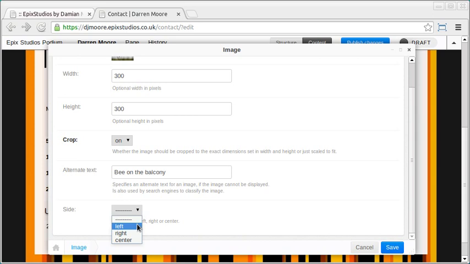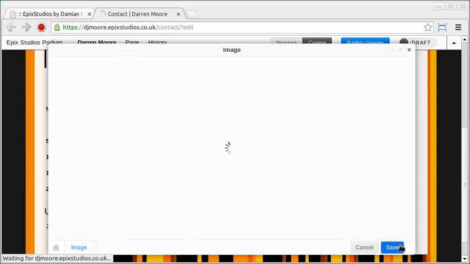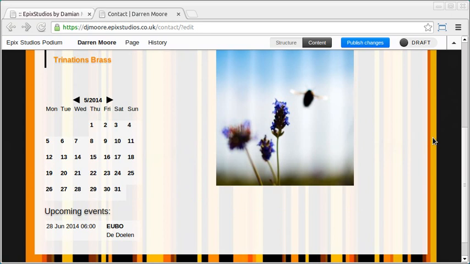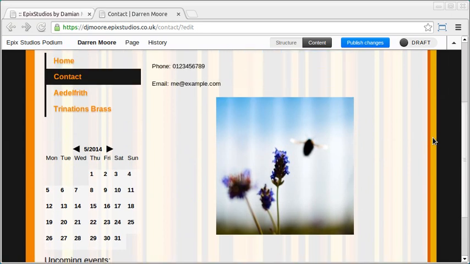The side is mainly to do with if you include the image inside the text plugin. Left and right will let you inset it into a block of text. For now I'm going to choose center. And that's now centered on the page.